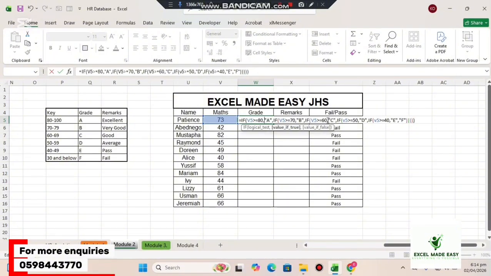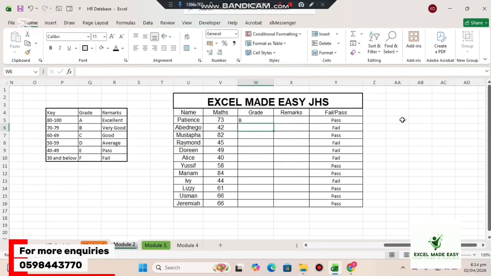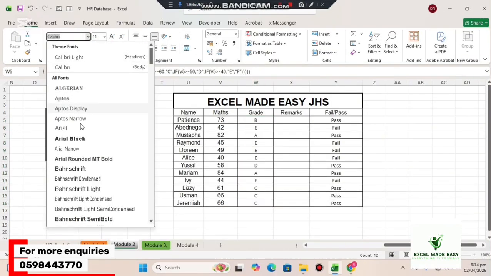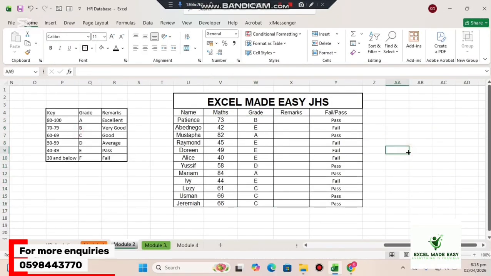If you want to see from 60 to 69, you want to see C. If from 50 to 59, you want to see D. If from 40 to 49, you want to see E. But what if the person doesn't meet any of the conditions that you've listed there? You want to see what? F. Press enter and you are good to go. So you can drag it down. The formula is down. Then you realize that everything is intact. So if it's 73, you see B.